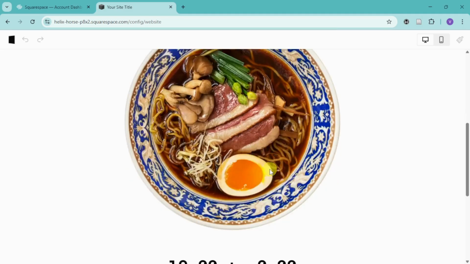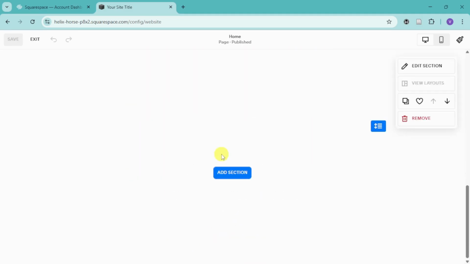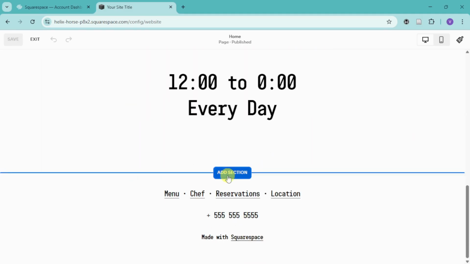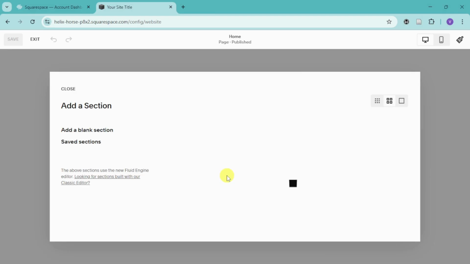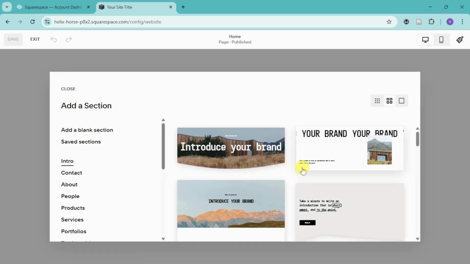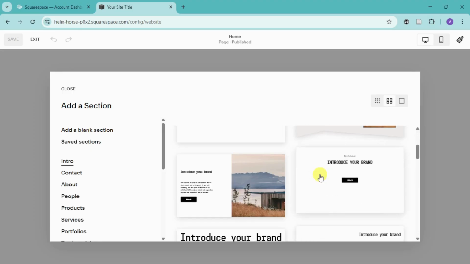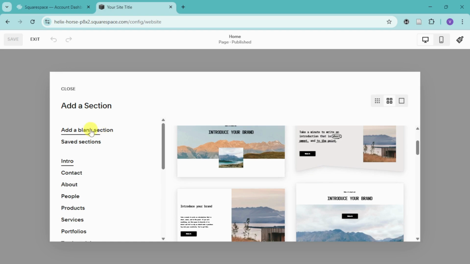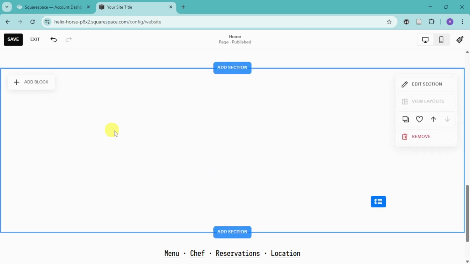Now here is my site. I have in here this right there. Let's proceed to adding here another section. And let's add it as a blank section, or you can also utilize some sections available for the templates that you can actually use. For this case, let me proceed to add a blank section.